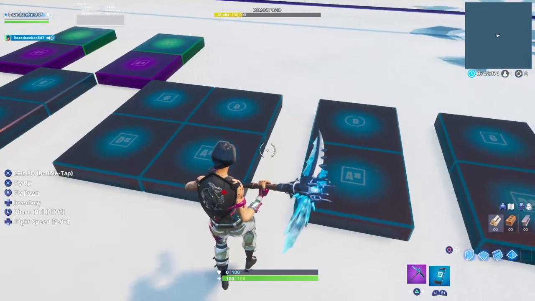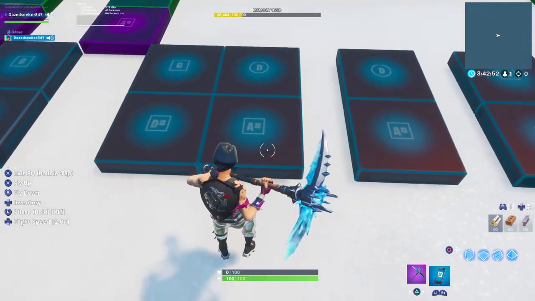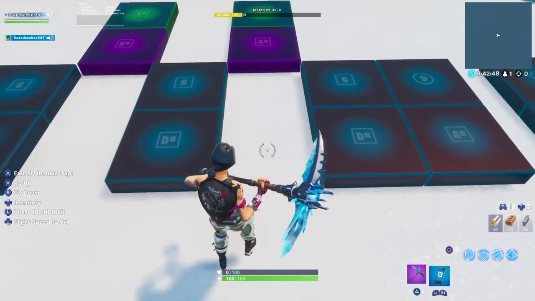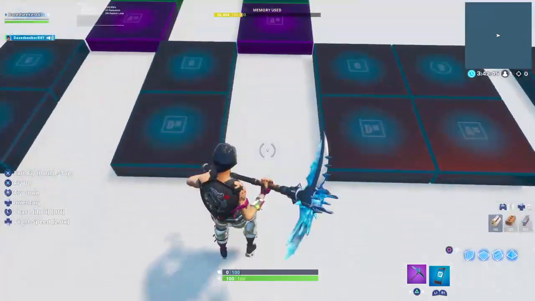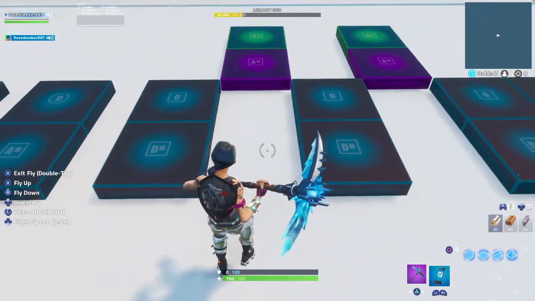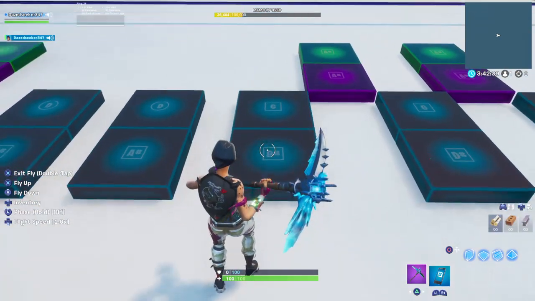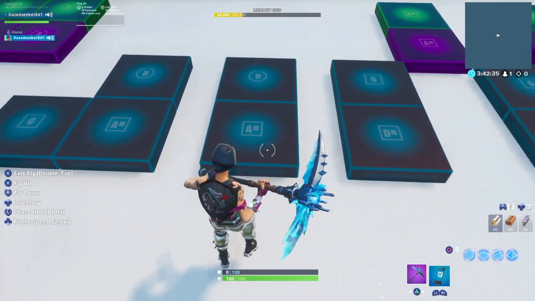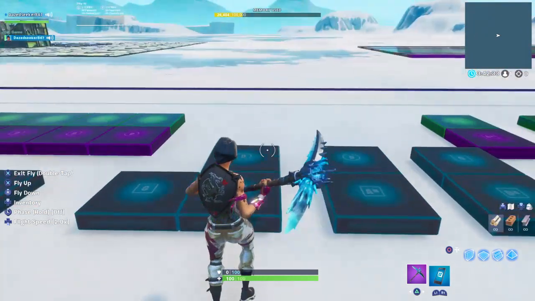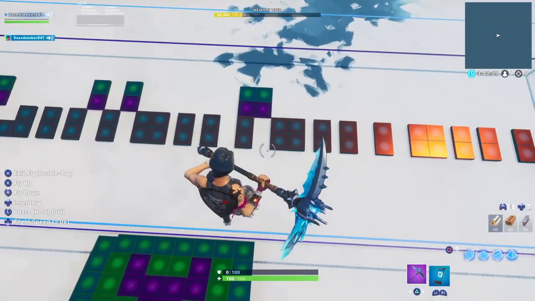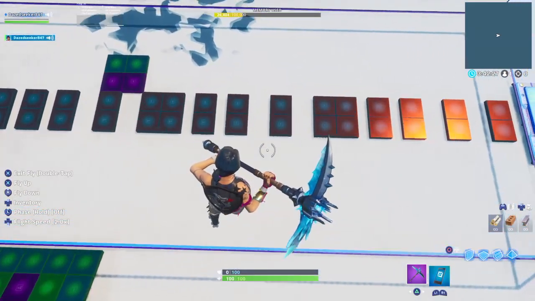Half a block space, D circle, A sharp square, right after G square, D sharp square, right after half, one block space, G square, D sharp square, one block space, G square, D sharp square, half a block space, D circle, A sharp square, half a block space, D circle, A sharp square. So that's the full set of notes right here.